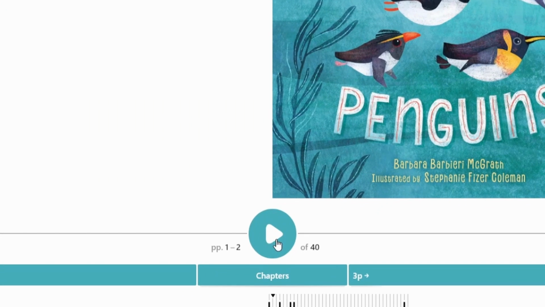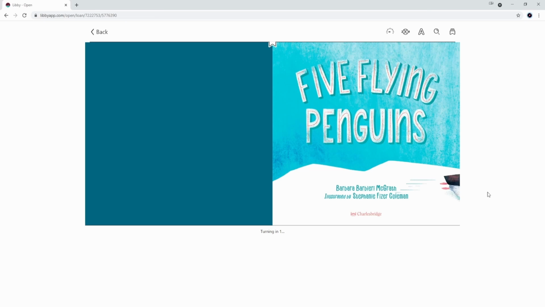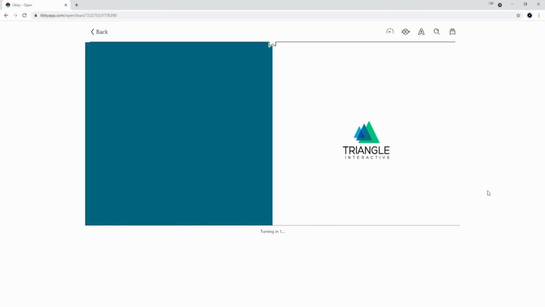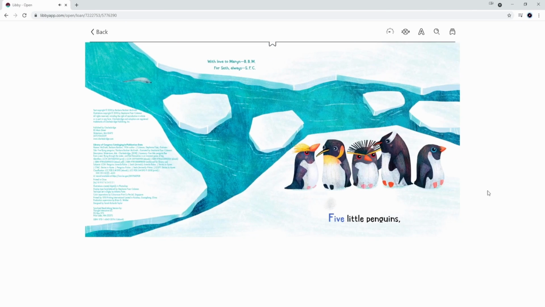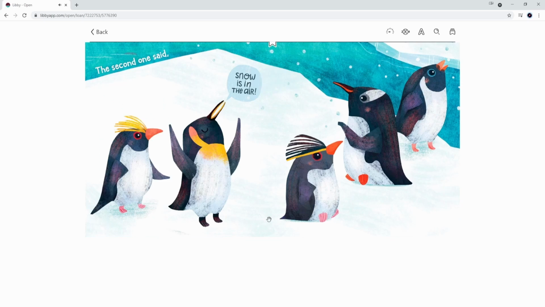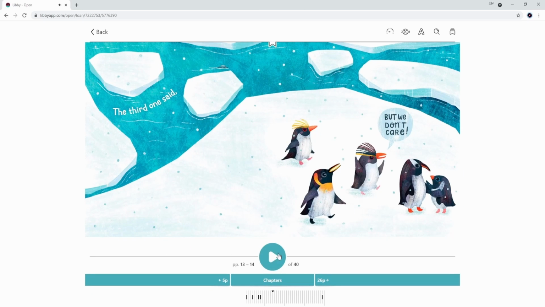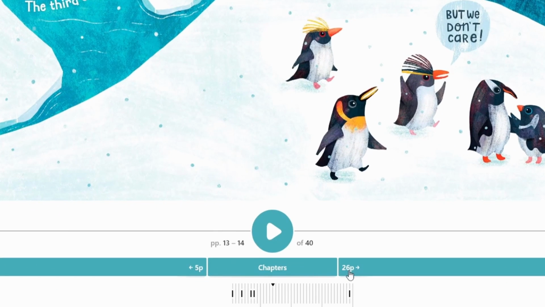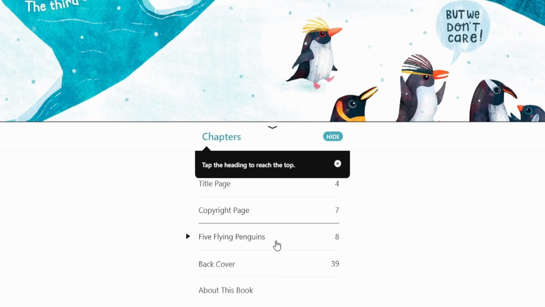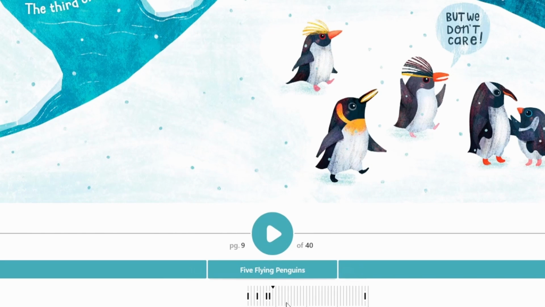When you're ready to, click the play button. It will automatically go through the pages and read to you. 5 Little Penguins. You can then pause it at any time. You can go back 5 pages or forward. You can click on chapters, or you can click on the bottom to go directly to a page number by clicking and dragging left or right.